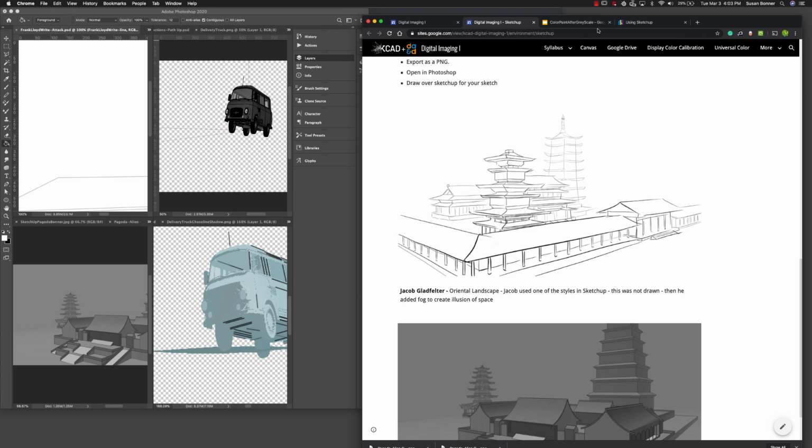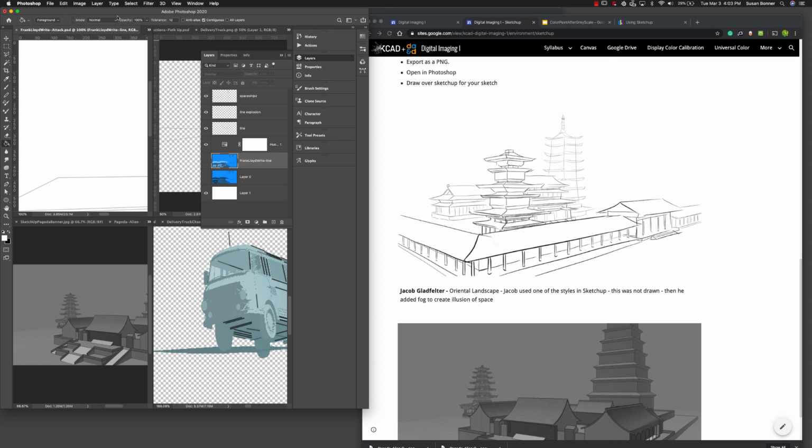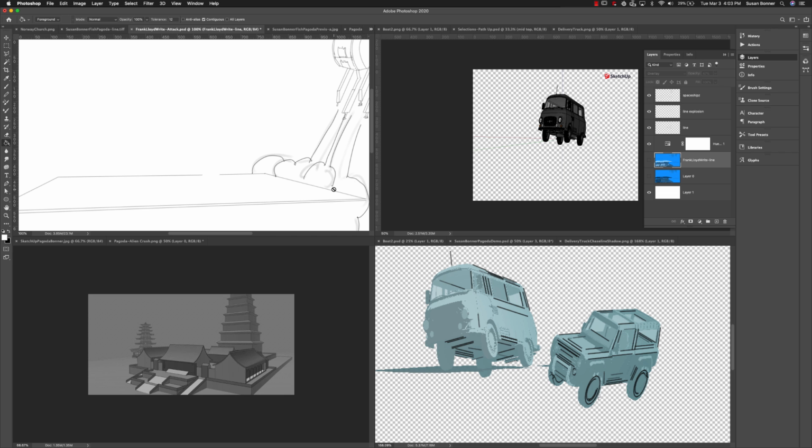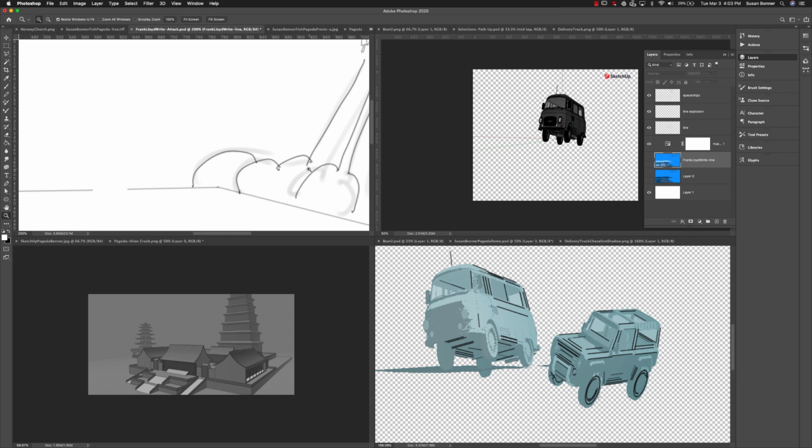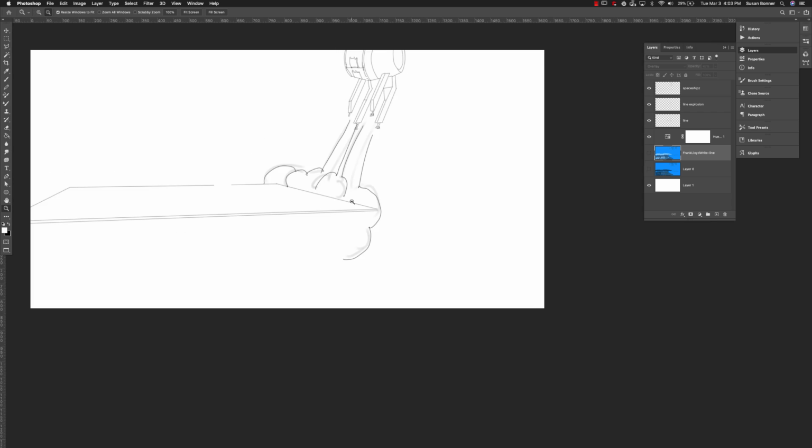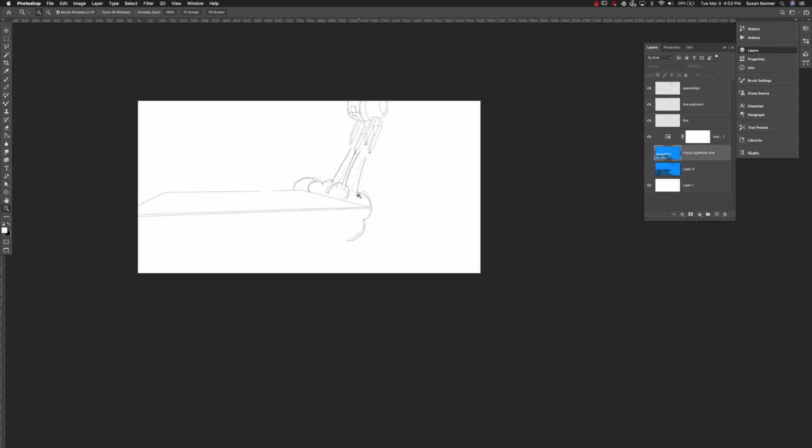So I'm going to pause here, and now you have a goal of doing drawing over the SketchUp file, like what I'm doing right here. Hit F for full screen, zoom. That's our goal, and this is just a start of it.